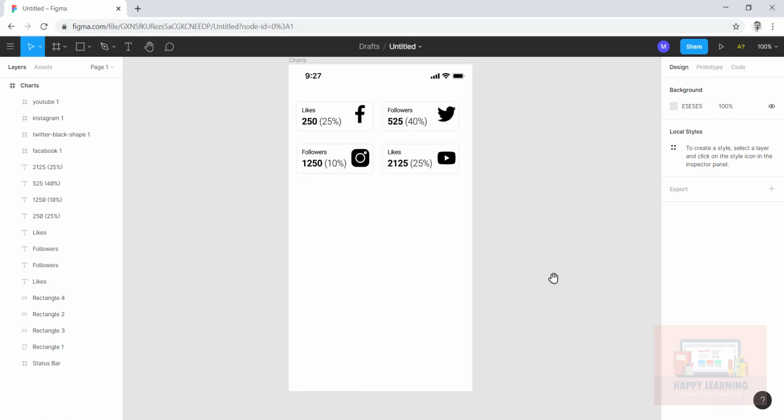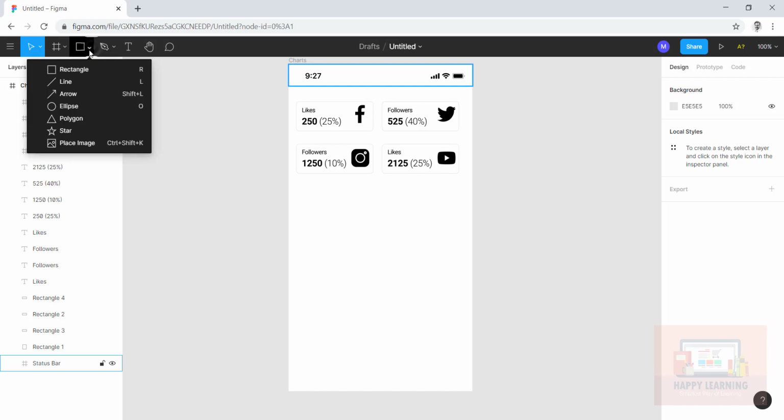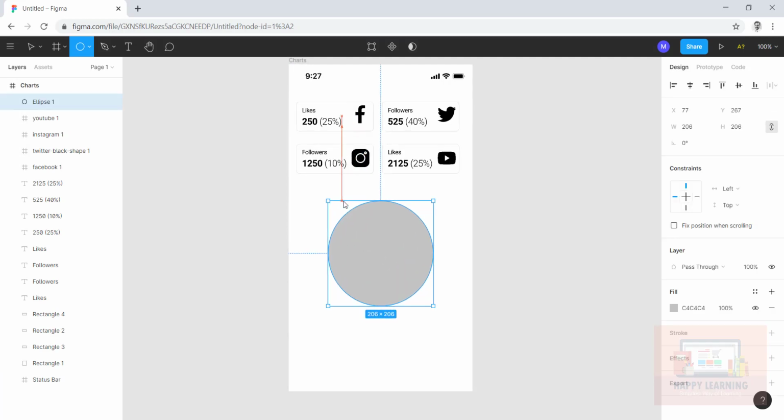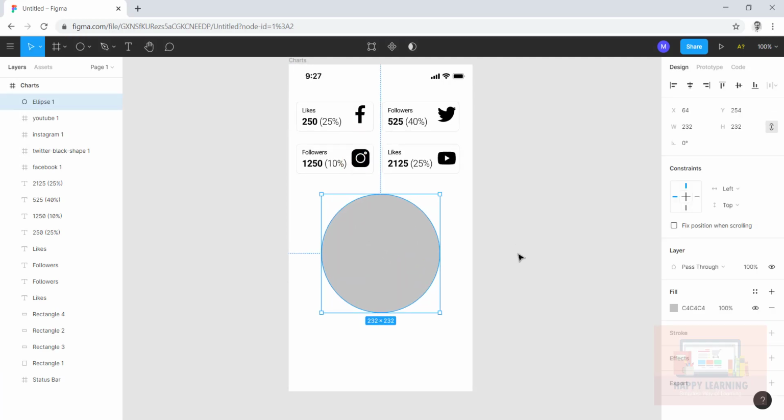Now I want to show you how we can create a pie chart. So you just need to take one ellipse shape to create the chart. Hold Alt Shift. Yeah, I've created a circle. So I wanted to have four different segments here. If you roll over onto the ellipse, you can see one arc. This will help you to create that pie chart.